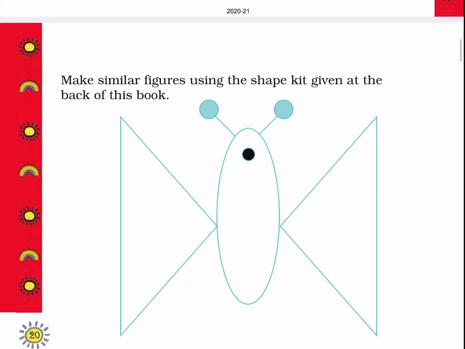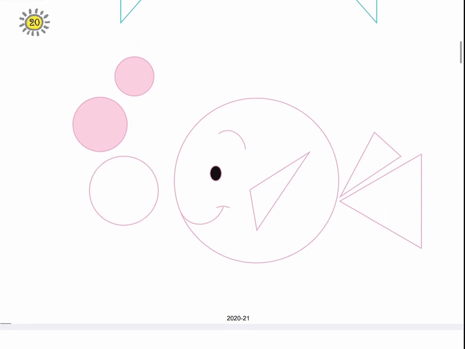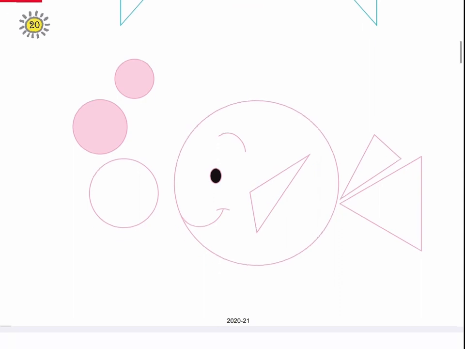Picture 2. Fish. Fish has a big circle-shaped body, a small circle for an eye, and triangle-shaped tail and fins. 3 small circle-shaped water bubbles are shown near the fish's mouth. Question 2. Make similar figures using the shape kit given at the back of this book.